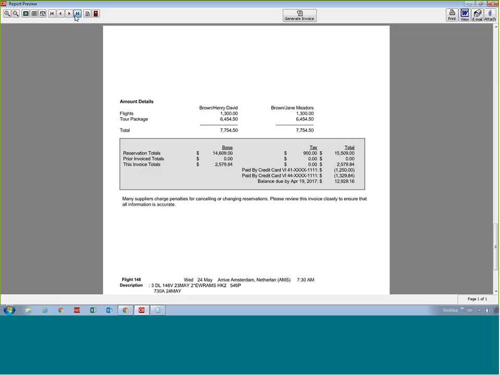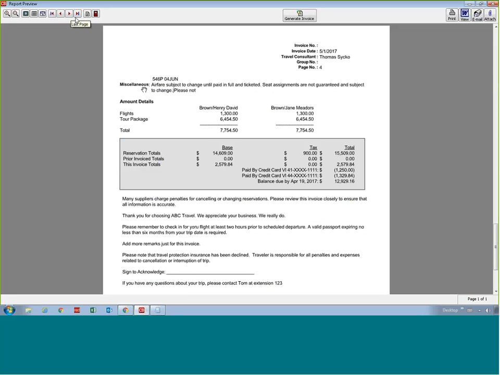Here's my invoice. If I go down to the bottom, you can see that the invoice still says the client paid $2,579.84, but it shows how it's broken down. Visa starting in 4/1 was charged $12.50, and the Visa starting with 4/4 was charged $13.29. So you don't have to generate more than one invoice. You simply have to click on that booking payment.